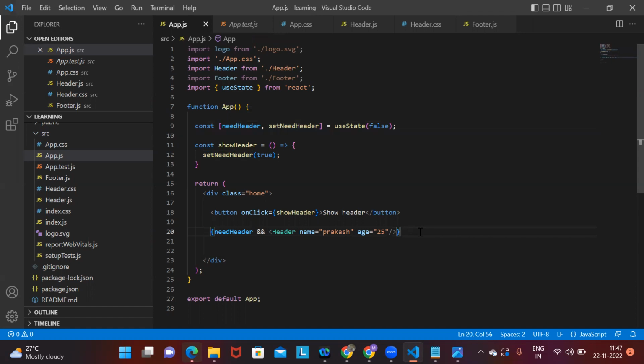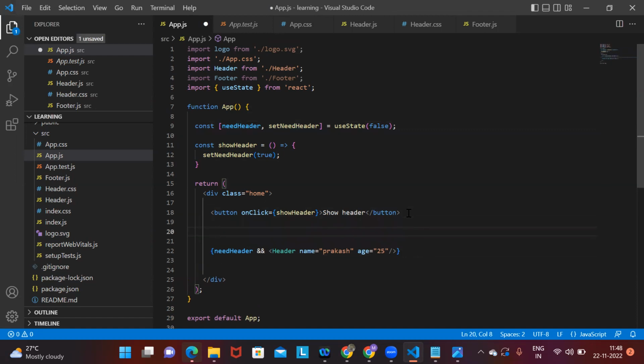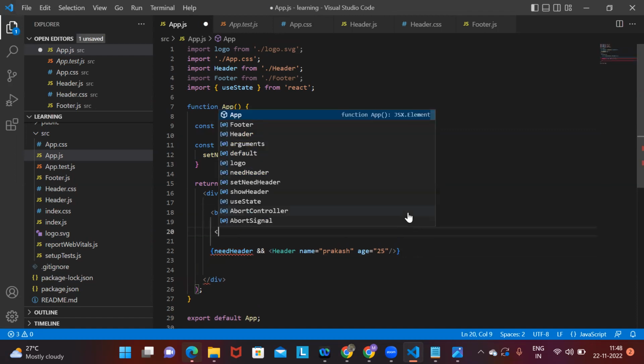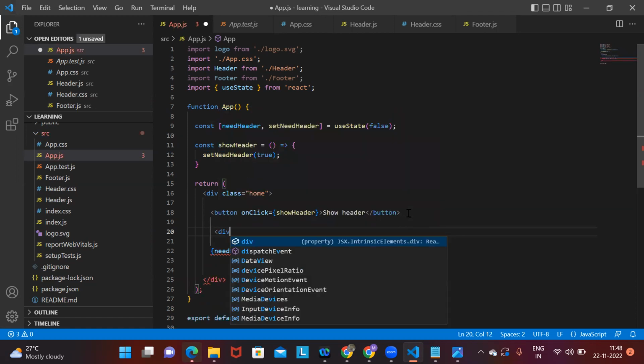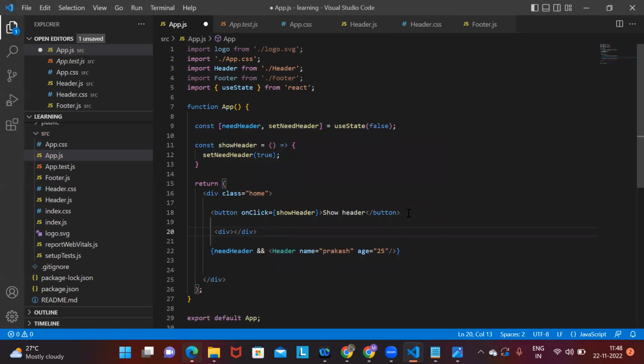Here we not only need to render components, but also, for example, I have another element that says hi, hello, how are you?